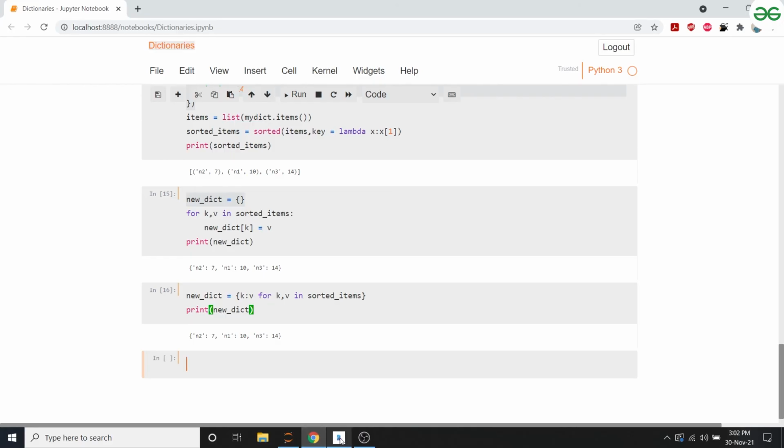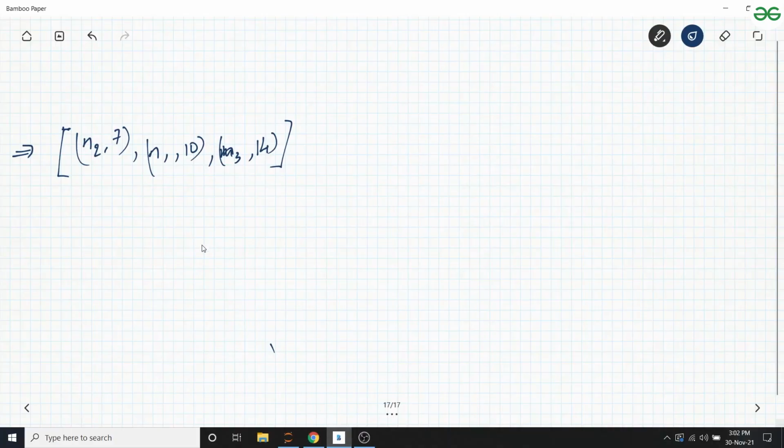So in this lecture we learned how to sort a dictionary, and in lieu of doing that we were able to go over the sorted function in Python and the lambda function in Python.